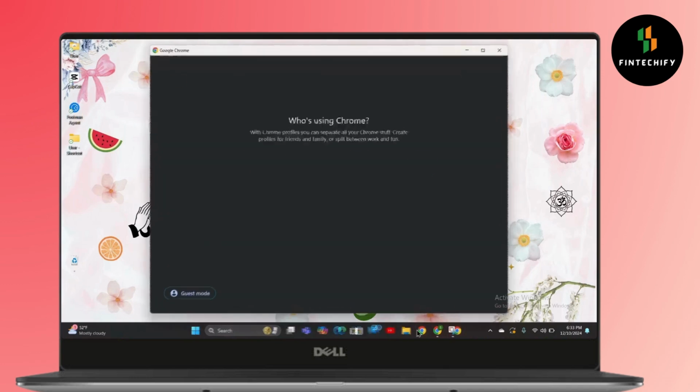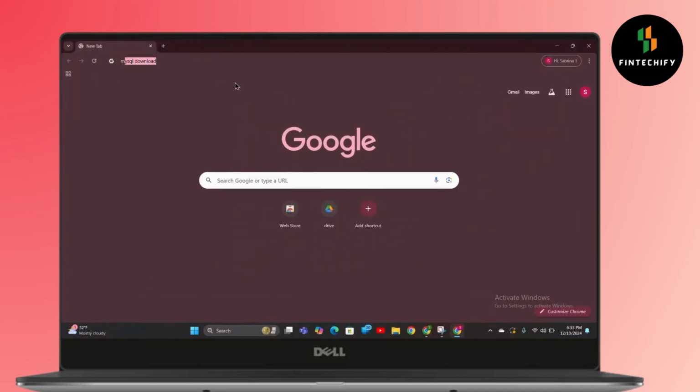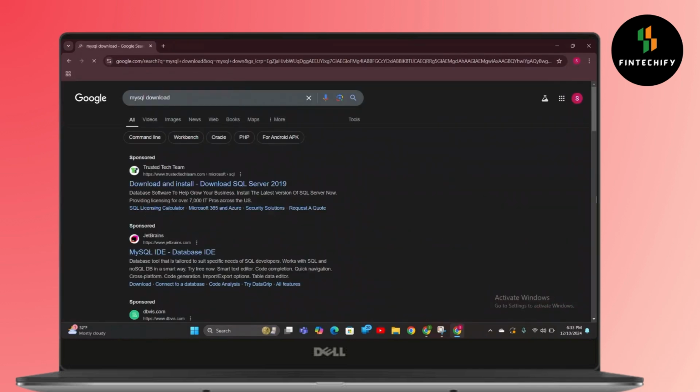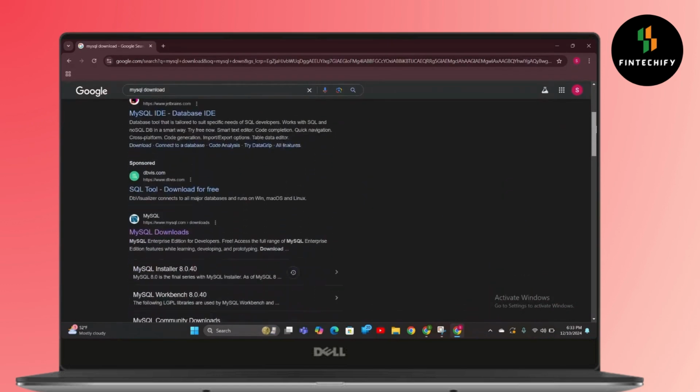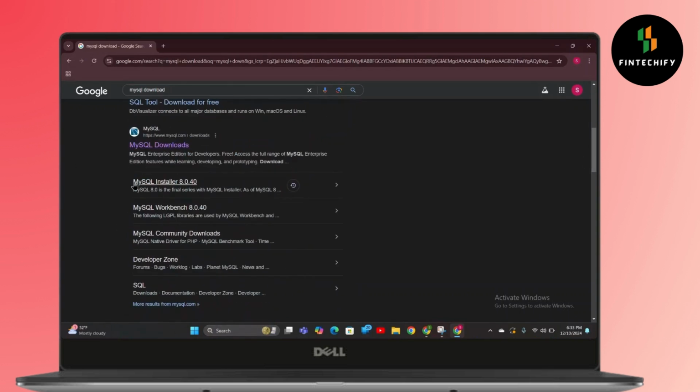First, open your preferred browser and then search for MySQL download. Ignore all these sponsored websites and go for the authorized MySQL download.